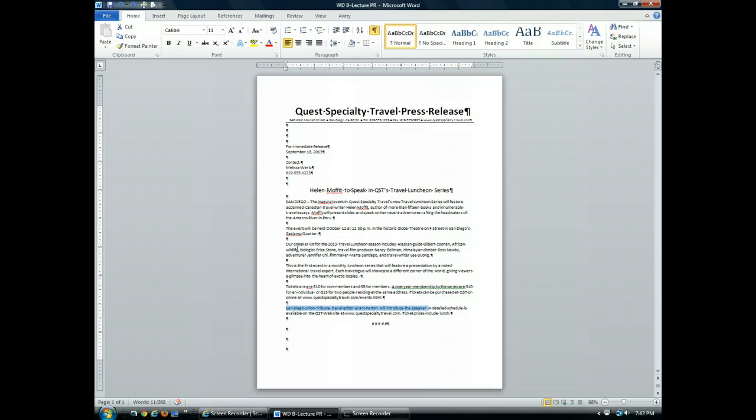We want to move several sentences in our press release. Because the Office Clipboard stores up to 24 items, we can cut or copy multiple items and easily view them at once. This gives us a lot of flexibility when we're editing. So let's get started. First thing we want to do is actually launch the clipboard task pane.